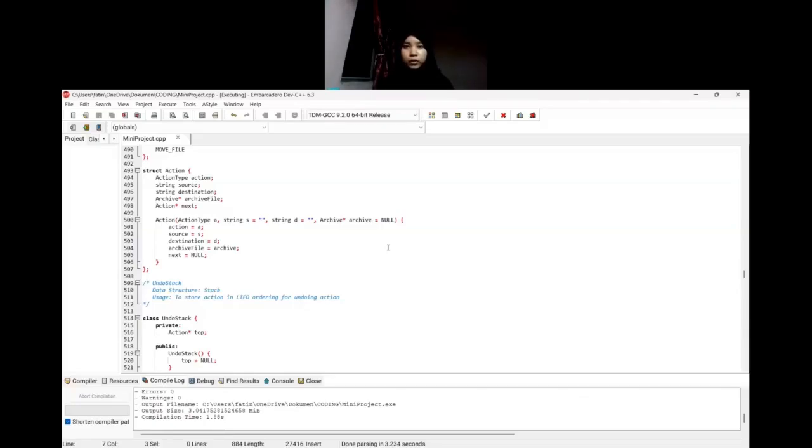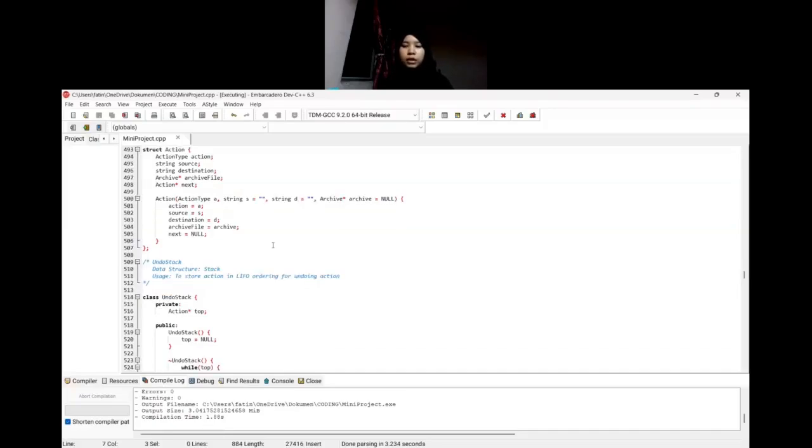For example, if a user creates a folder, then inserts a file, the file insertion should be undone first before the folder creation. So each time an action is performed, we push the action into the undo stack. And then when the user selects undo, we pop the most recent action and reverse it. In our code, the stack is implemented using a linked list.